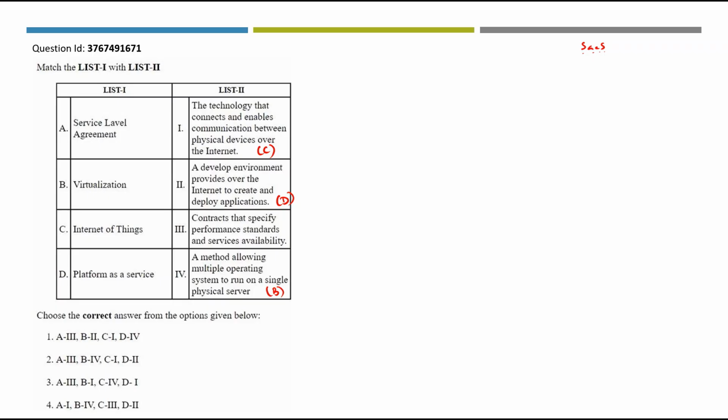What about service level agreement? Contracts that specify performance standards and services availability. A will be mapping to 3. A3, B4, C1, D2 is available in option 2. Option number 2 will be the right answer.